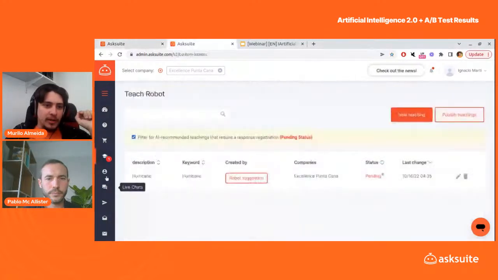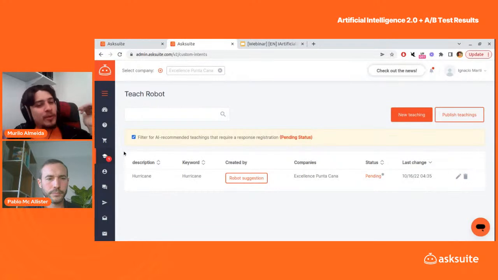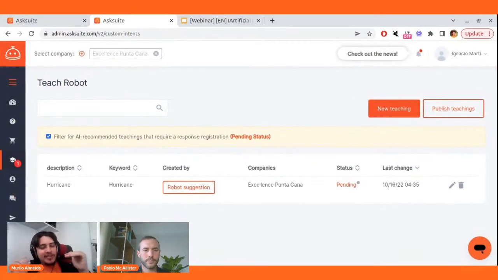So if you click on this button over here, the Teach Robot button, you're going to see this screen. At first, it's going to be filtering to show you only the robot suggestions because, again, the robot really wants you to give him that answer. The robot can automatically notice he's not understanding something, but he can't possibly know what is the correct answer.